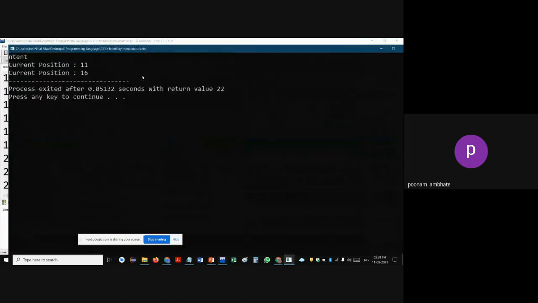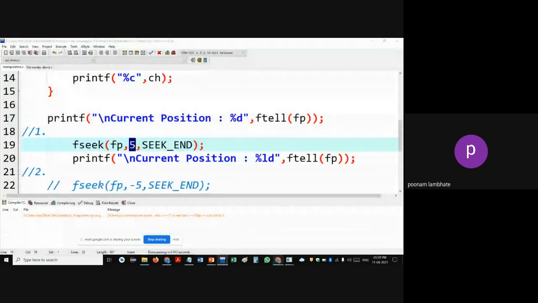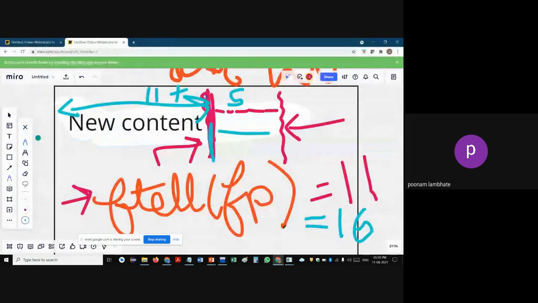See here, I ran my program again. It is telling me current position is 16, right? I repeat what happened, or you can rewind the video as well. Okay, so 11 plus 5 will give you the position of the file pointer.